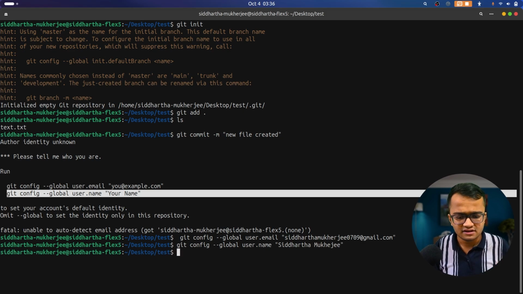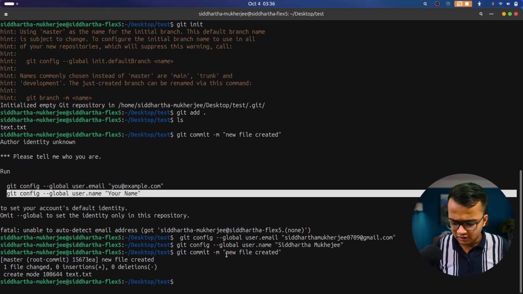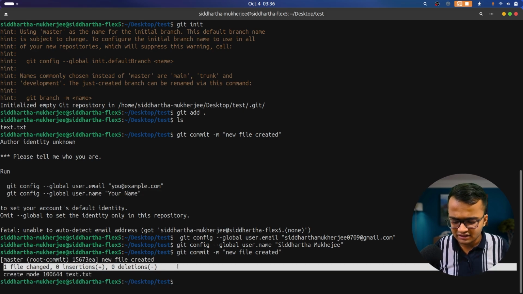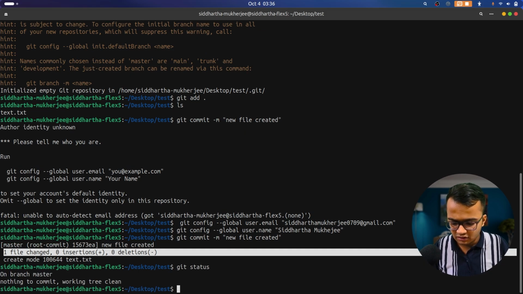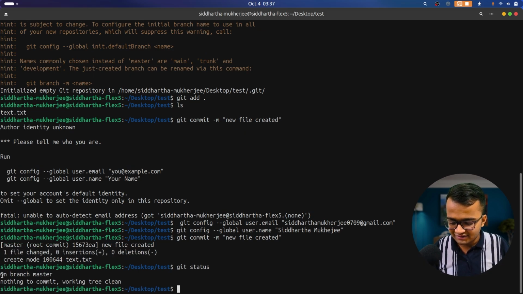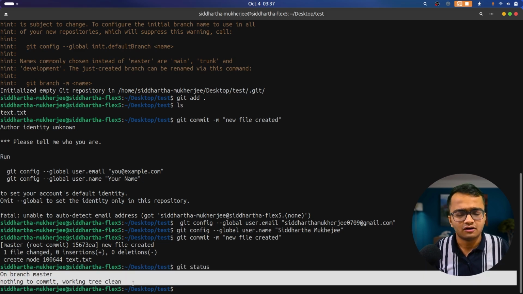Once this is done, I will run git commit again, new file created. It is saying one file changed, 0 insertions, 0 deletions. My Git is now tracking and it has successfully added a checkpoint at this point of time to the file that was created. Now if I do a git status over here, let's see what we get. It says we are on branch main and we have nothing to commit. All the files are updated in the Git file system.